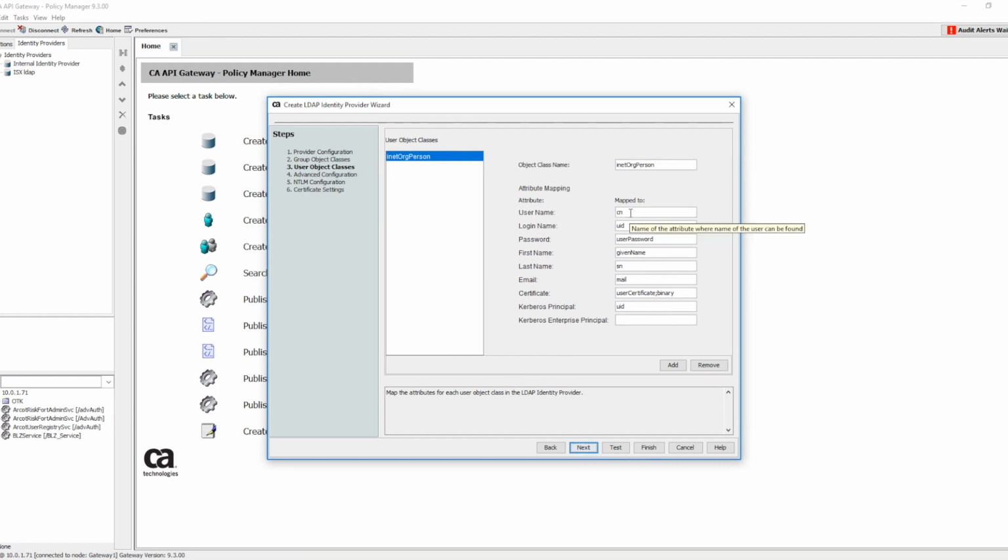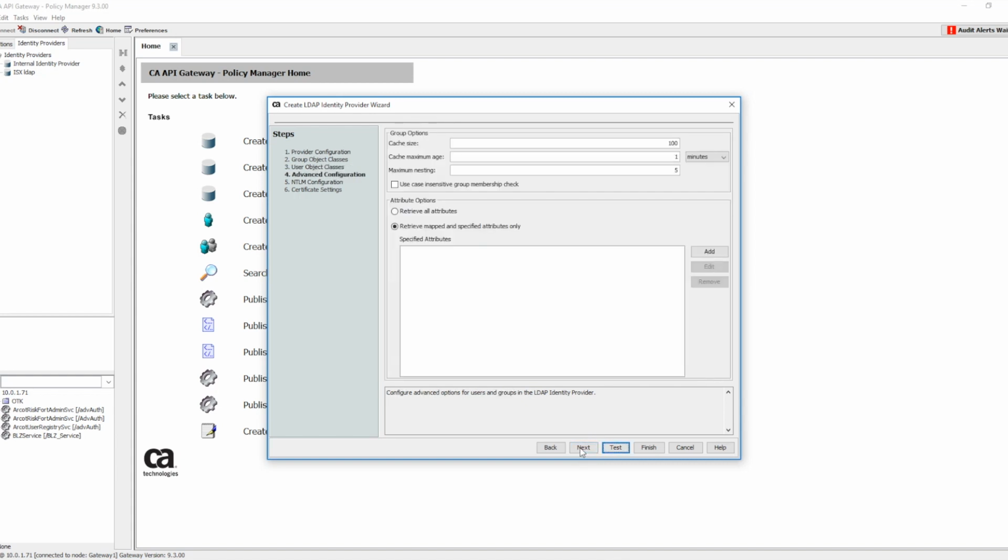This is where you can map user attributes. I'm going to be changing the username to look in the mail field because I want the usernames to be each person's email address. Since we're using the CN LDAP attribute as the unique identifier, I'm going to change the login mapping from UID to CN. When done, click Next.